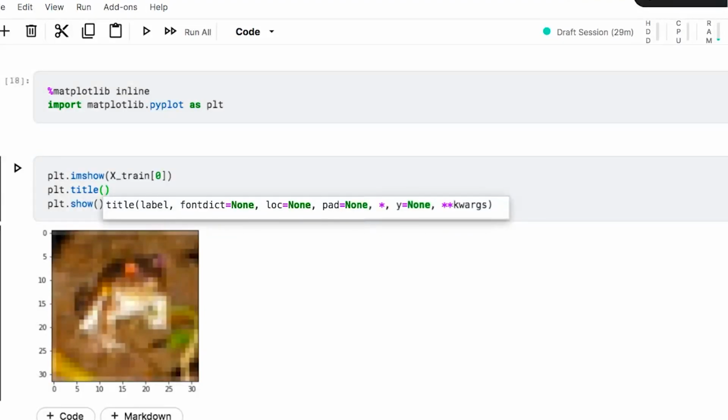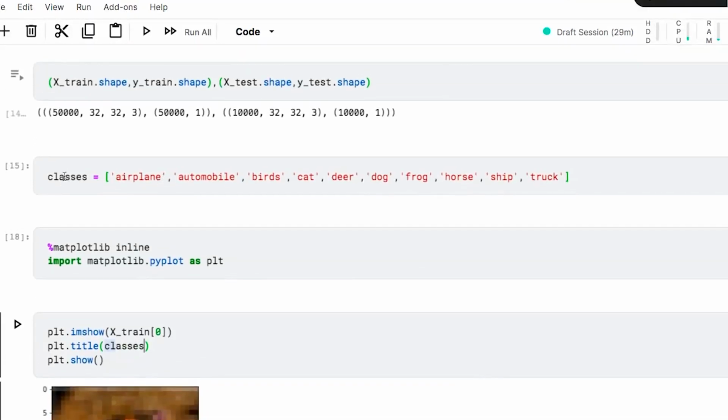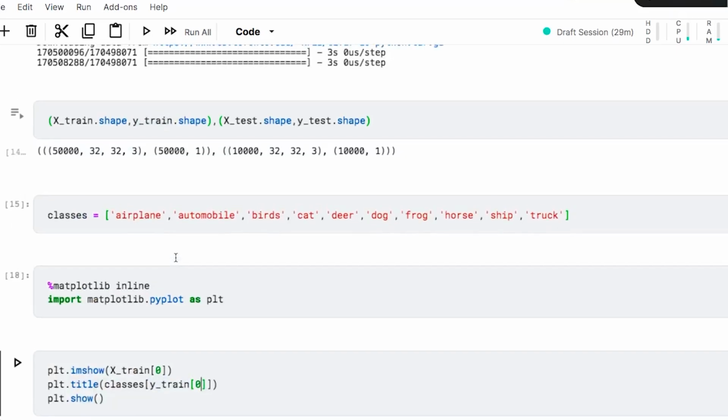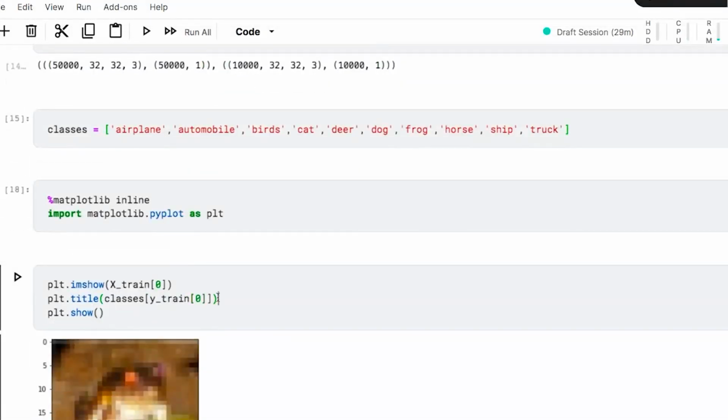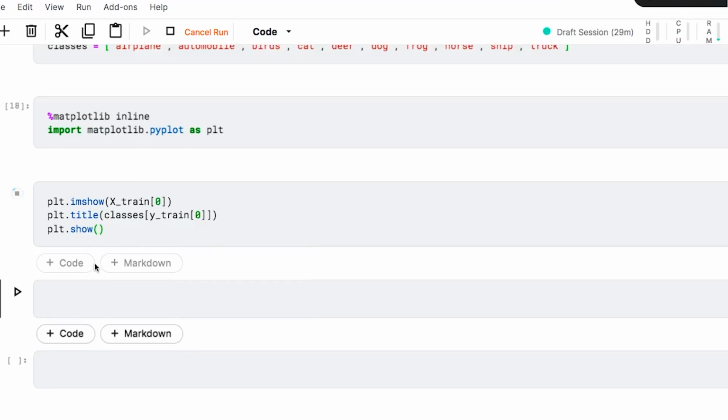And that title I will extract from the classes variable. From this classes variable, what is its corresponding y_train value? Because these are the training images, what corresponding y_train value is this? So if I run this cell, now it will write there frog.